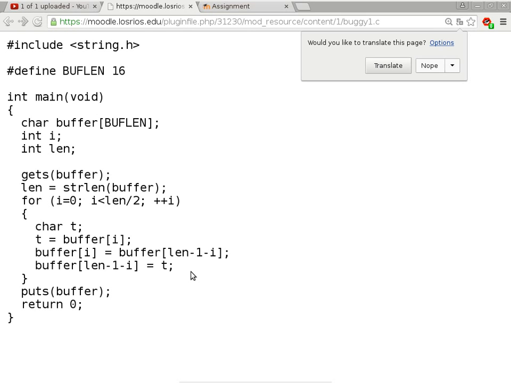But it behaves in a weird way. The program does crash under certain cases. So what I want to do is to show you how to use GDB to figure out why the program is crashing.